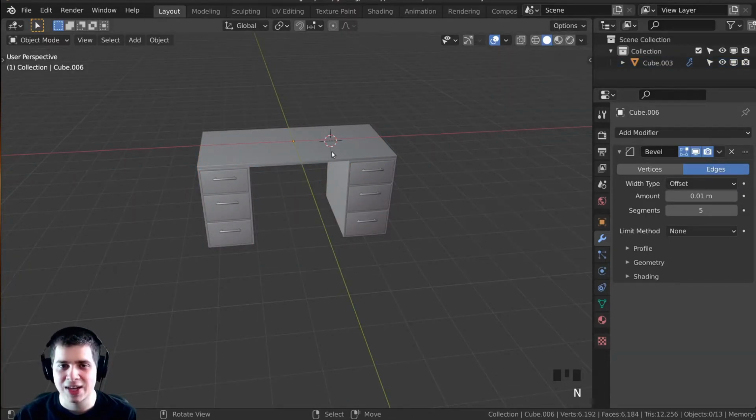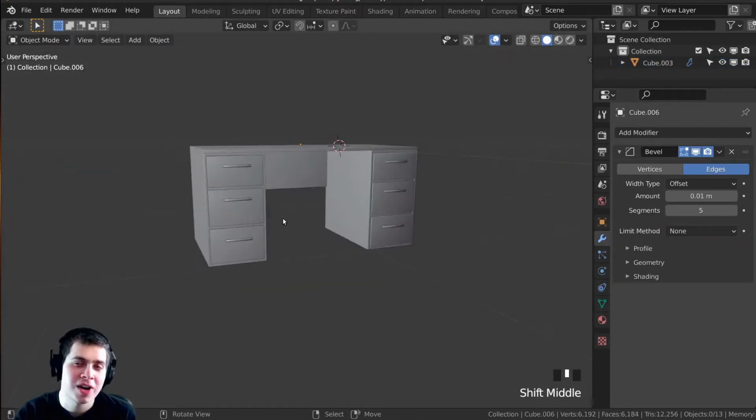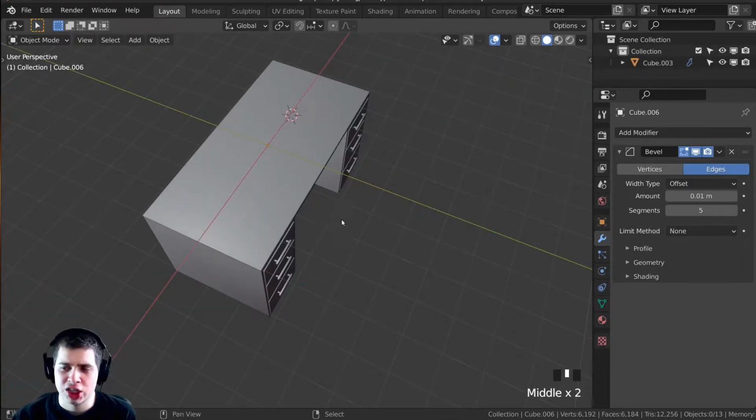Okay, let's just press N to close this panel. All right, so the modeling and rigging of the desk is finished. So let's go ahead and make the desk chair. So I want to model the desk chair in the very center of the scene.